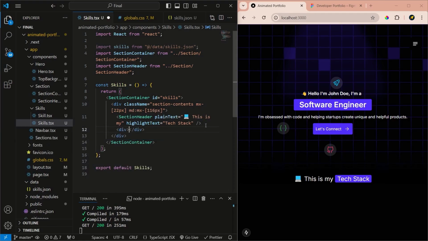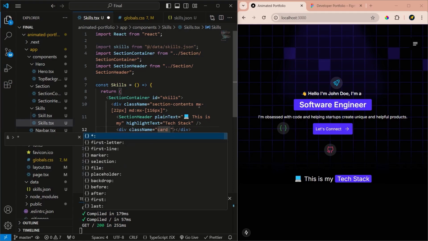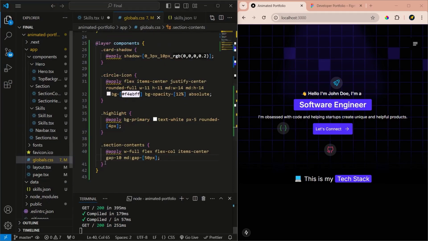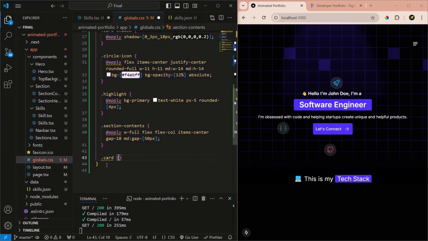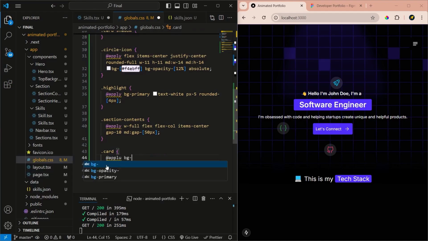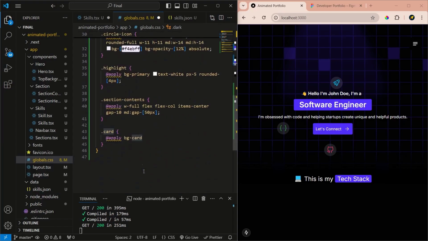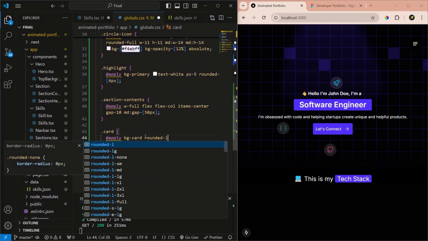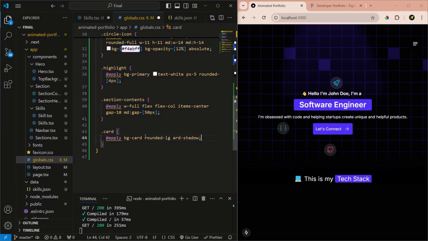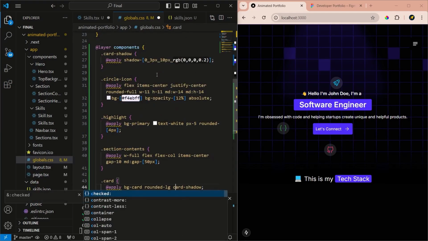So we'll say div, class name card, and we need to make that as well. So we'll say .card @apply bg-card, and this is because we created the card variable over here. So we can just say background of card, and you can see what that means. Rounded-lg and card-shadow. And we made card shadow at the top.